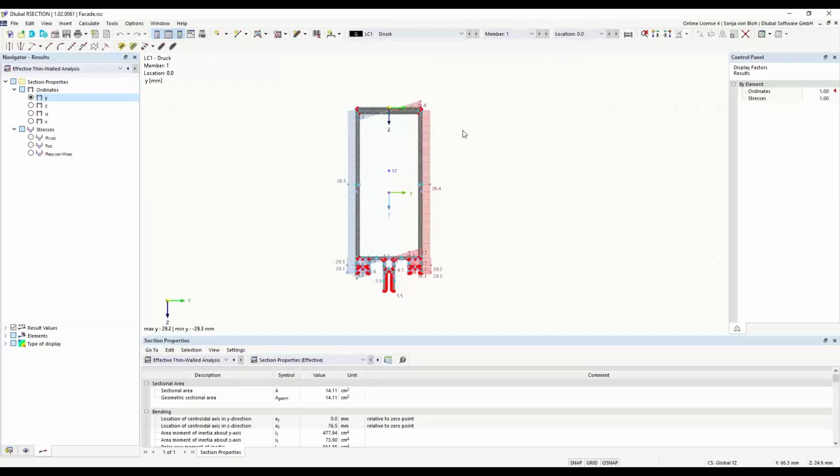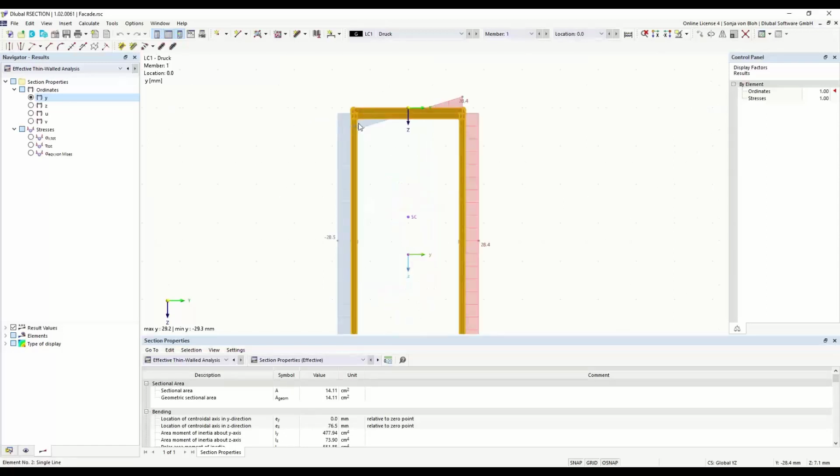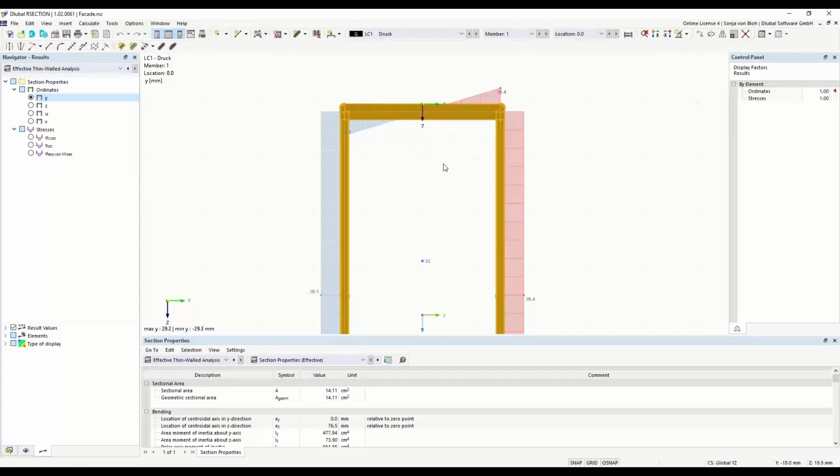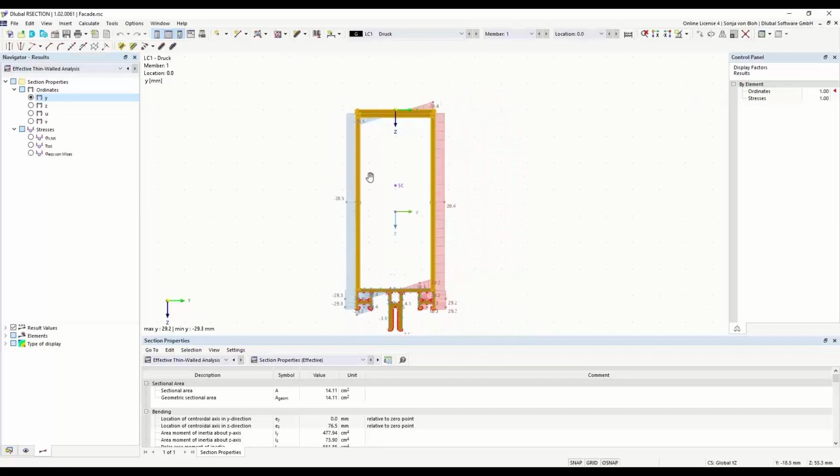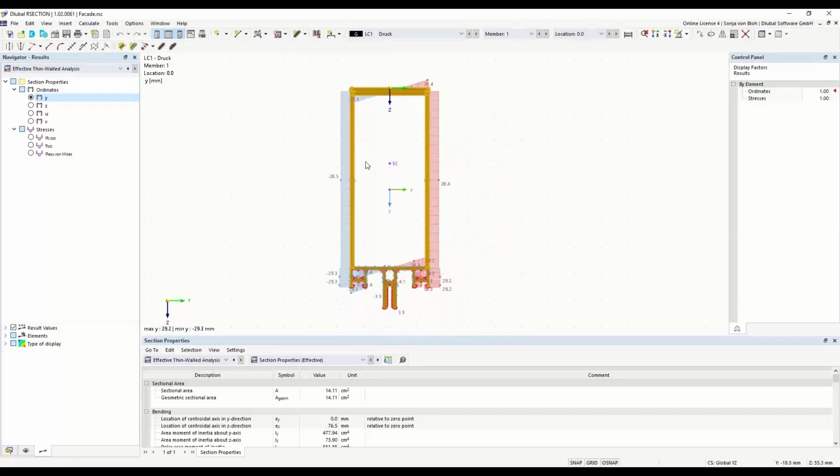If you drag a window from right to left, everything that is intersected by the selection area will be selected. You can see here now that also here this part is selected because it was intersected by this window.